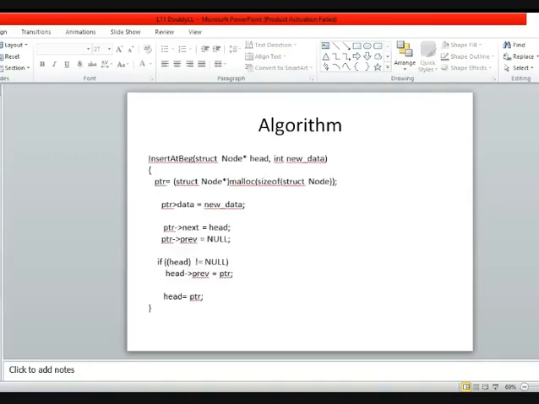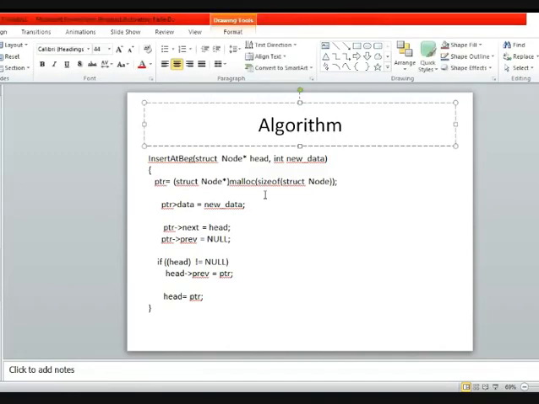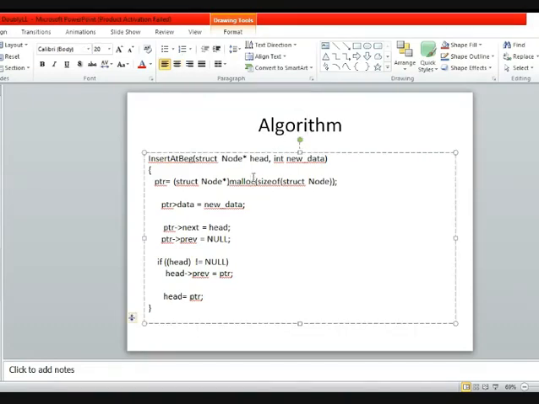If you have any doubt, you can ask me. And because we already discussed the concept behind it, now we can move on to the algorithm for insertion at the beginning in a doubly linked list. It is quite similar to a singly linked list, but the difference is in the pointer maintenance, which we already discussed.